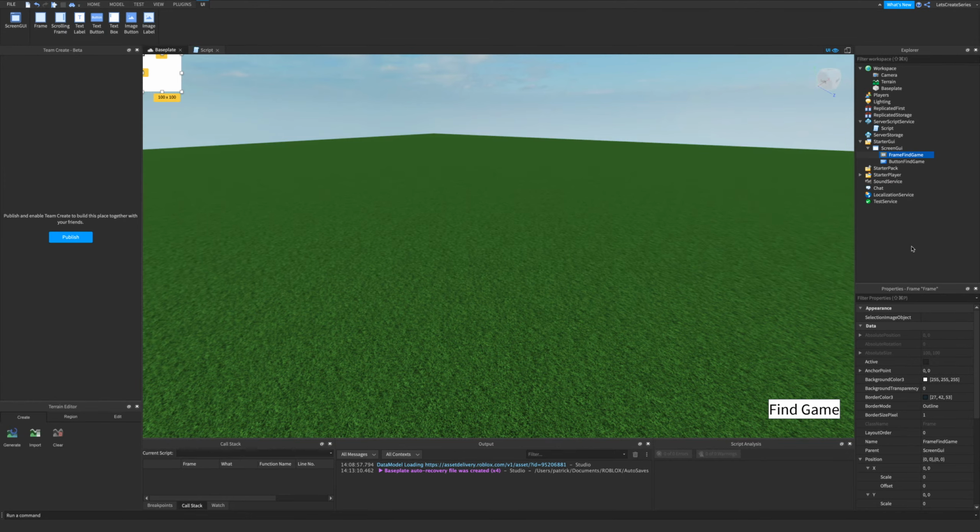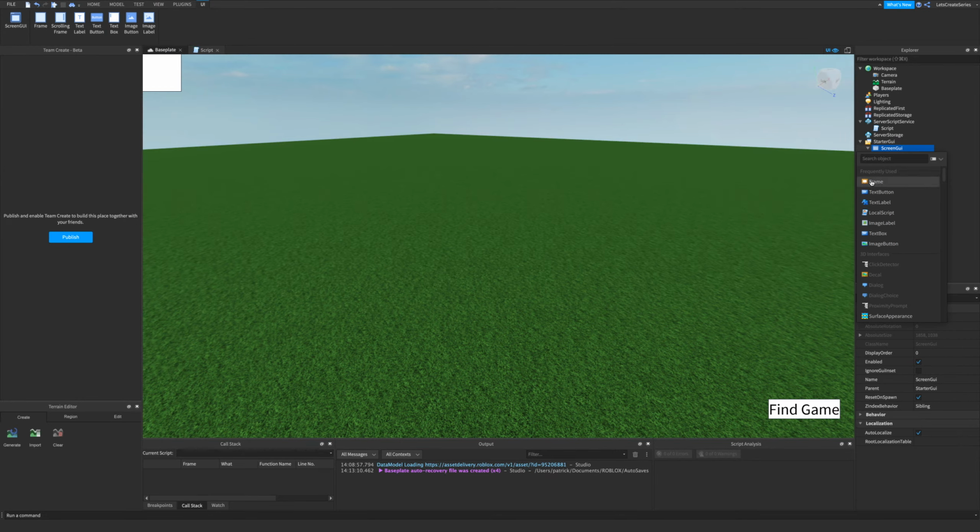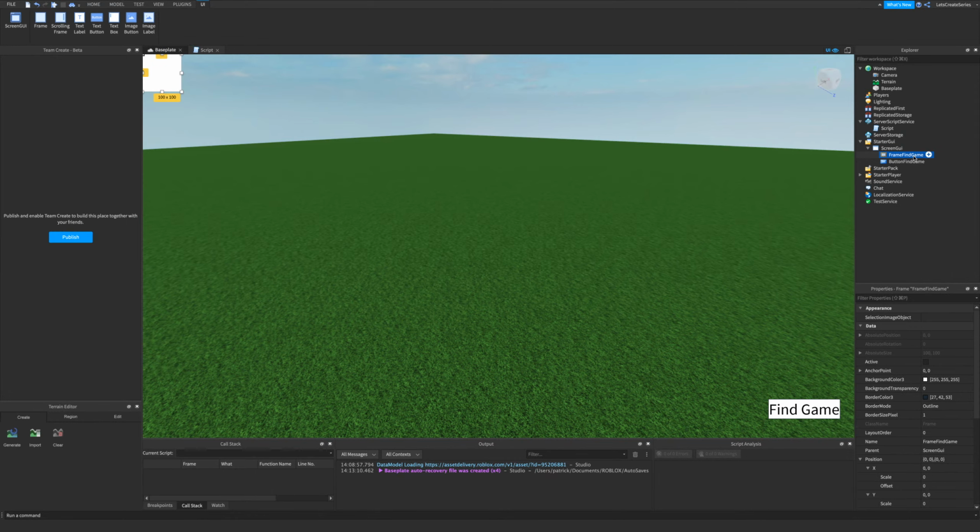And then we need to position this in the middle of the screen. We can do that the same way we did the button, using the X and Y scale. And then we're going to change the size, making sure we continue to use X and Y scale, not offset. So once you have a frame there, you just click the plus next to ScreenGui and then click Frame. And then I just renamed it to frame find game. Once you have that, make sure it's highlighted in the Explorer. And now we're going to move it from the top left over to the center of the screen.